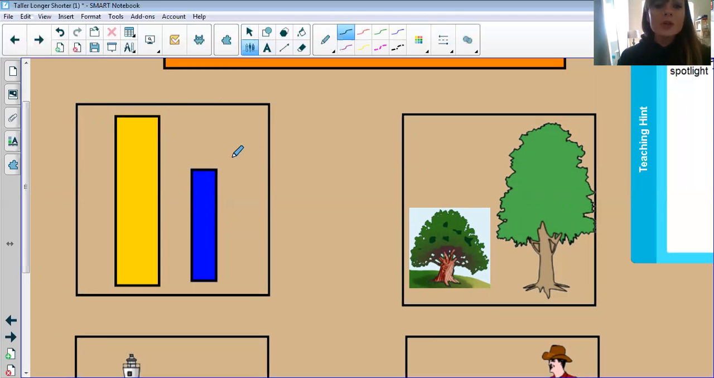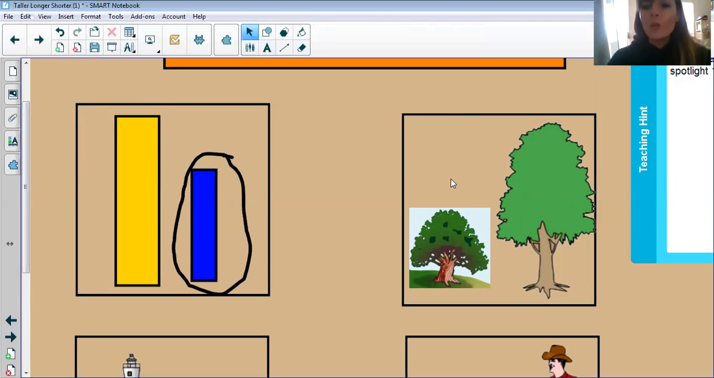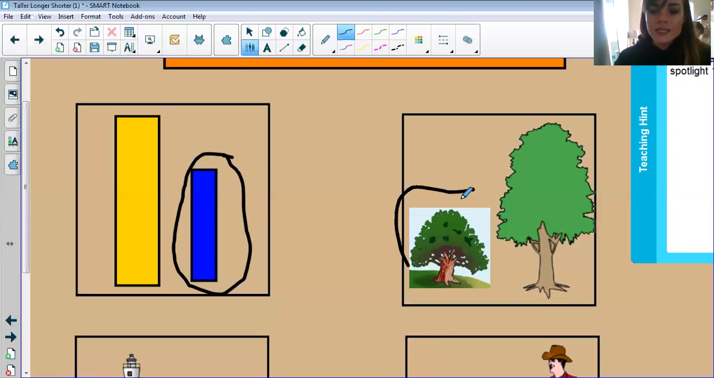That's right, the blue one is shorter. So we are going to circle the blue one. Let's take a look at the trees. Which tree do you think is shorter? Do you think this tree is shorter, or do you think this tree is short? Point to which one you think it is. You are right, it's this one. This is the shorter tree. This is a little tree and this is a big tree.